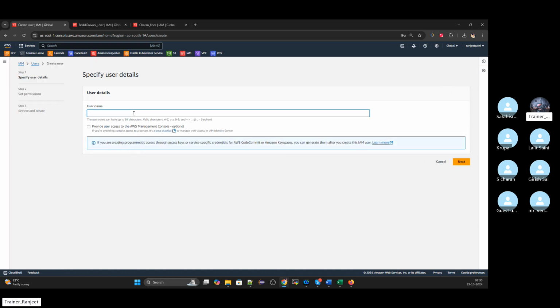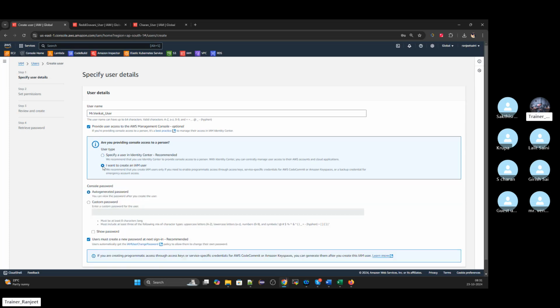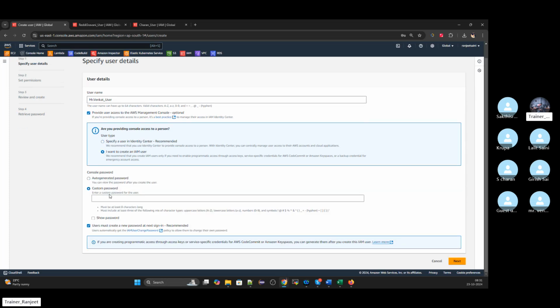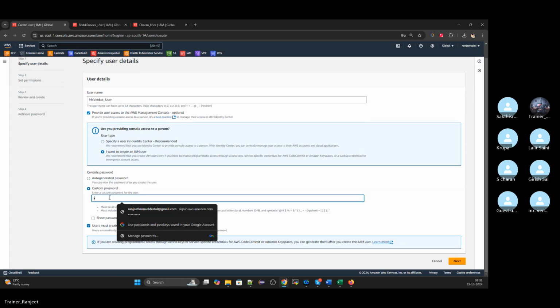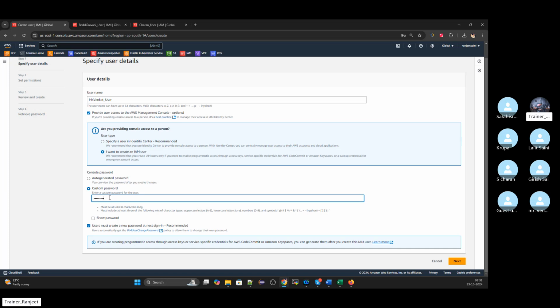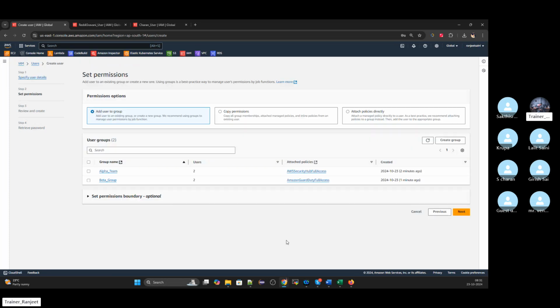So let's add Mr. Venkat also. He mentioned his name on Skype, Mr. Venkat. So let's say Mr. Venkat as a user, and let's provide access. I want to create an IAM user, and let's say custom password, DevOps at the rate DM1, and make it show password. Fine. And next.